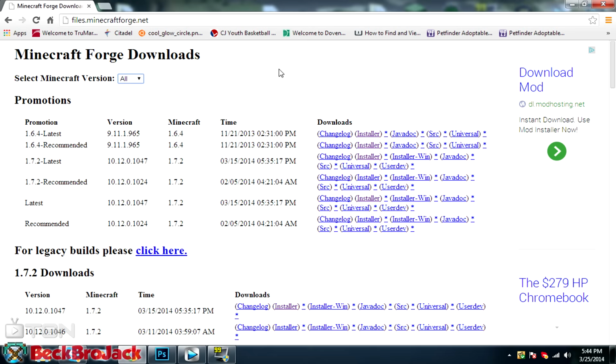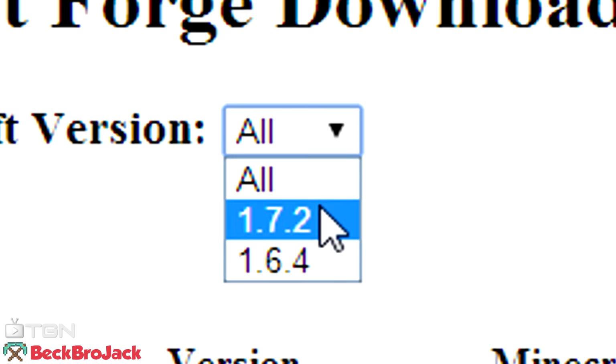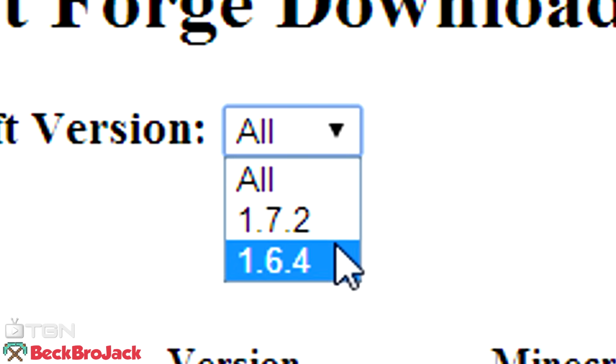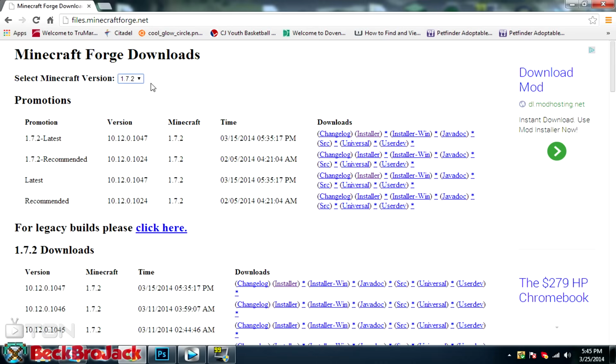So this is our first place that we're going to need to go. This is where we're going to get Minecraft Forge. Once you're on this page, you're going to go over to Minecraft version. Whatever version the mod you're downloading is for, that's what you're going to click on. Today I'll be showing you how to do it for 1.7.2. This is the latest version of Forge at the moment, but when it does update, obviously you can just hit that version and download it.